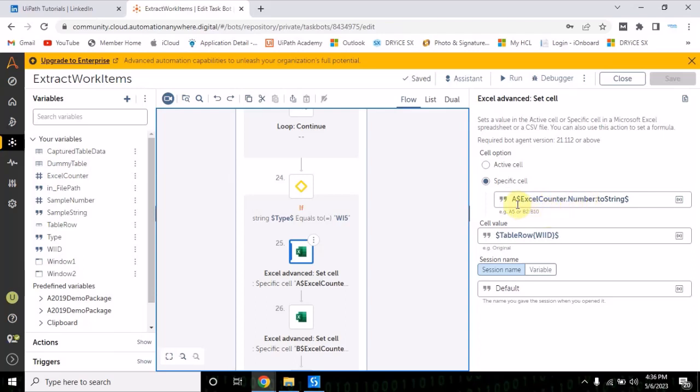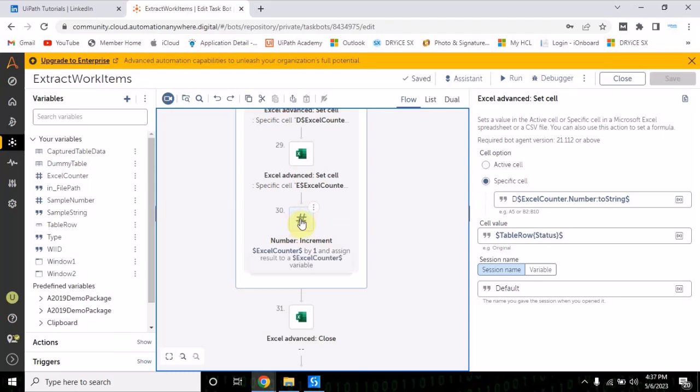So the first time it will come, it is going to set a cell value on A2 basically, because Excel counter starts with 2, then A2. On A2 it will put a WID value. Similarly for B, for B2 it will put a description, for C2 it will put a type, for D2 it will put a status. Then I increase the counter by 1, which means now it is 3.